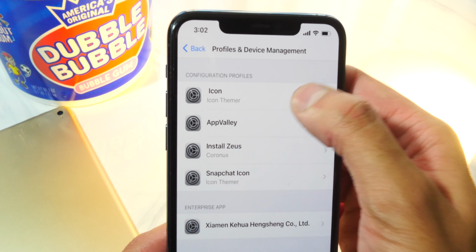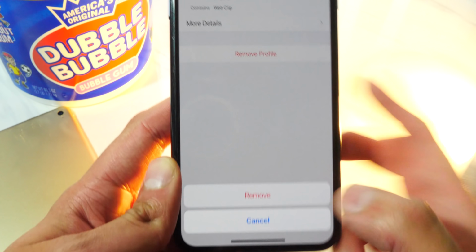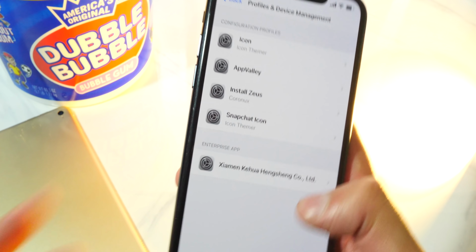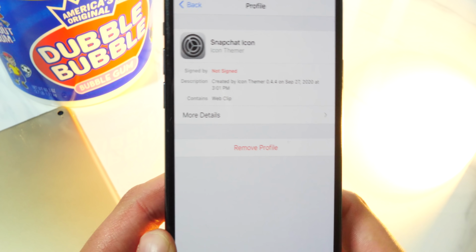And to remove this, all you gotta do is tap back into there, tap on Remove Profile, and remove it like that. So super simple, and it will get rid of the app icon. So I got to do it for the Snapchat one. So there's Remove Profile again.